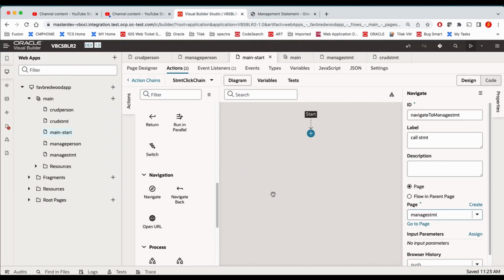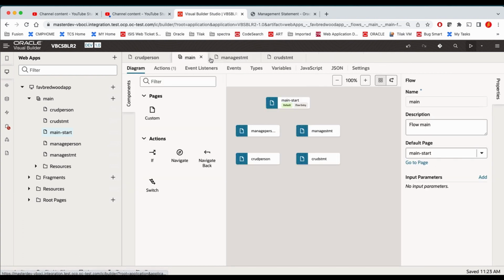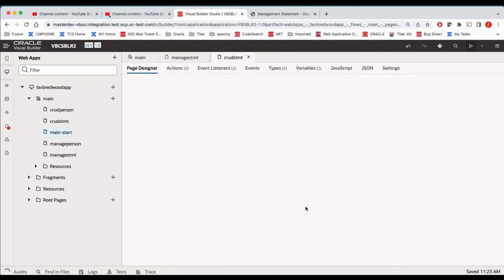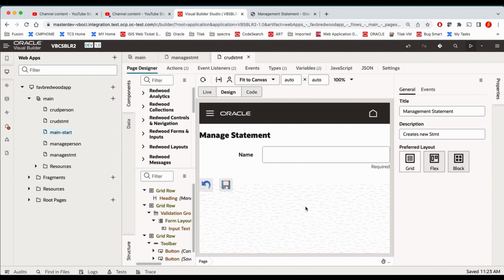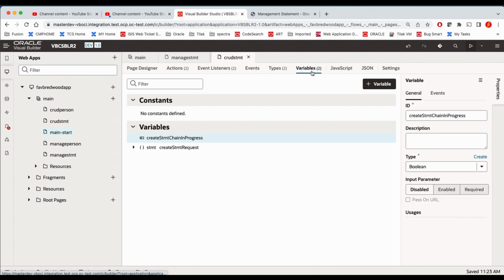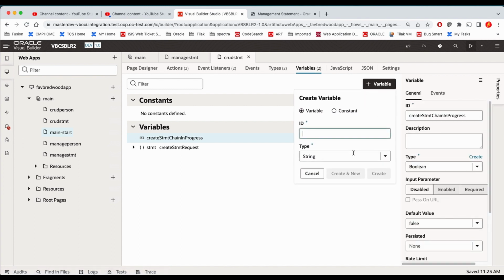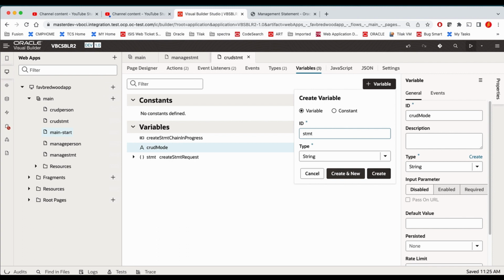Before we do anything, what we need here is, I'm closing the manage statement. I don't need a manage person. I don't need a CRUD person. I need a manage statement. Now, we need two variables. One is the mode and the other is the statement ID. I will go and do that. I create a variable called CRUD mode, string, and create a new statement ID. Create.